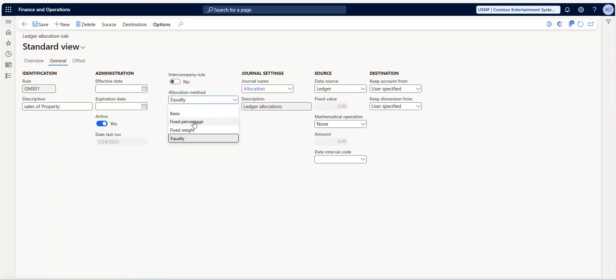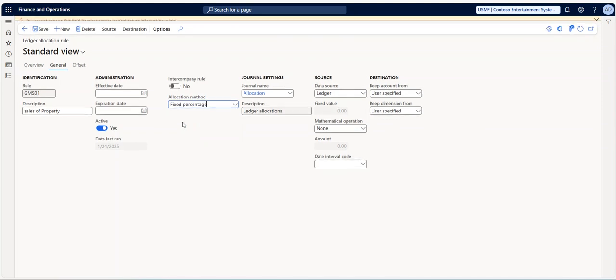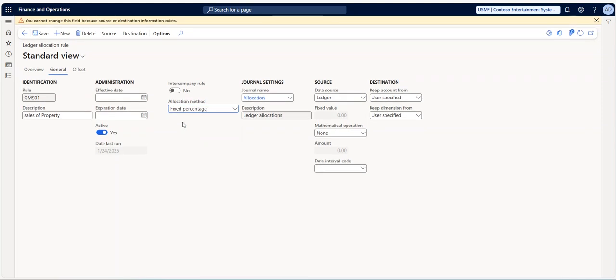We have basis, we have percentage, and weight and equally. Okay, mostly we will select percentage. Let's imagine I am selecting based on fixed percentage. Okay, and I will give the allocation journal name as allocation.